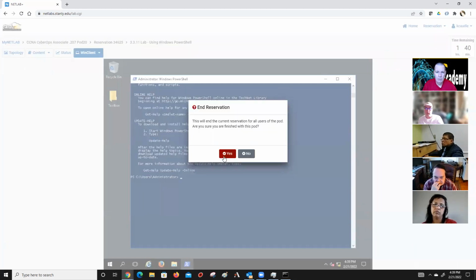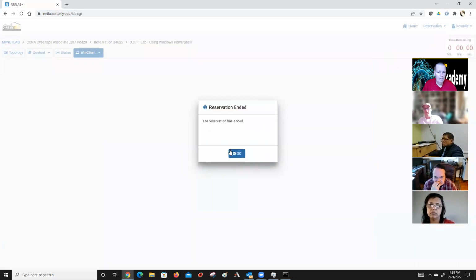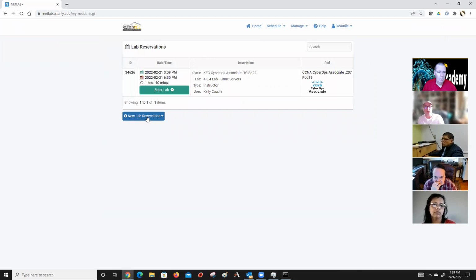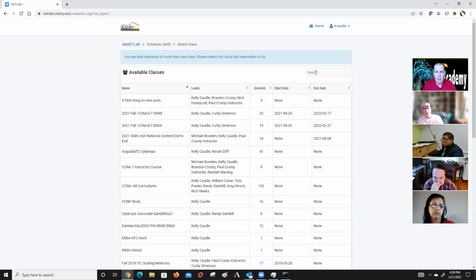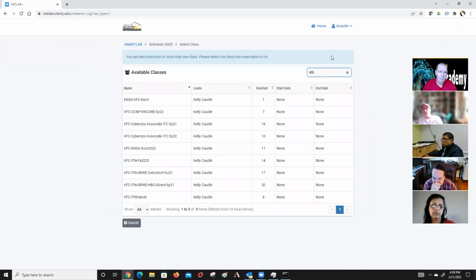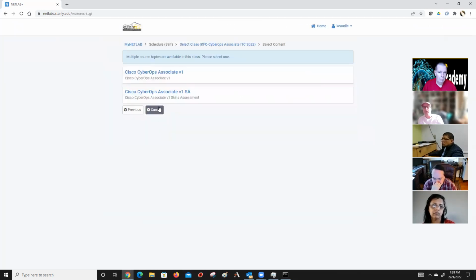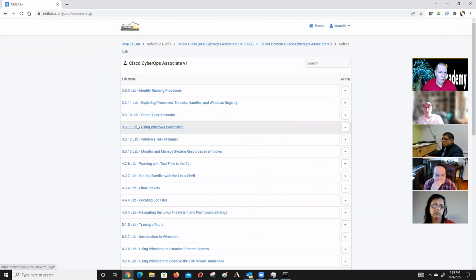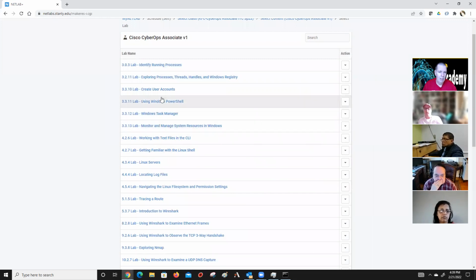Now, one thing I will tell you, you'll notice there are a pretty good number of labs in the section for Windows. So if you do go in here and you're doing the Windows labs, feel free to do them there on your local machine, or feel free to do them inside of our labs, because there's one looking at the registry, looking at processes, PowerShell, Task Manager, and monitoring and managing resources. So there's a good number of labs.